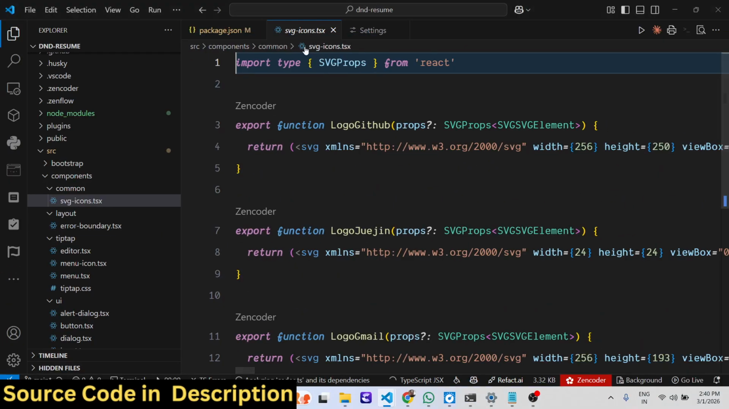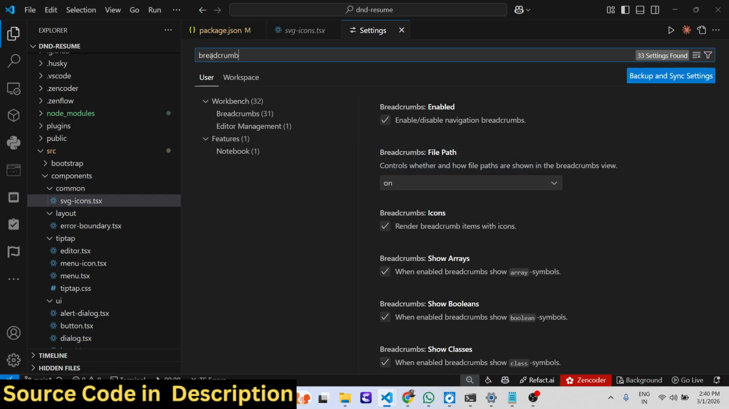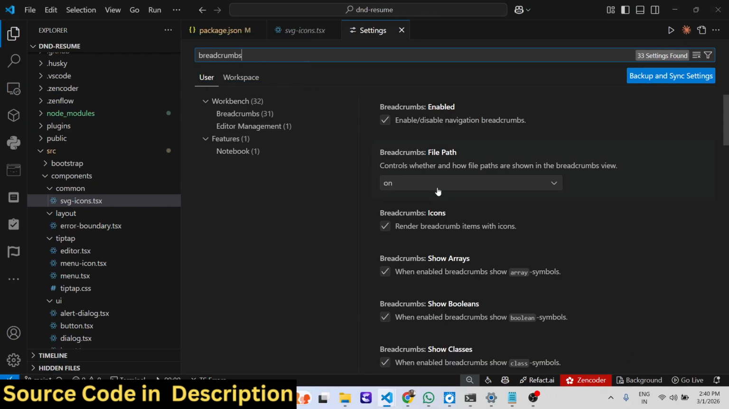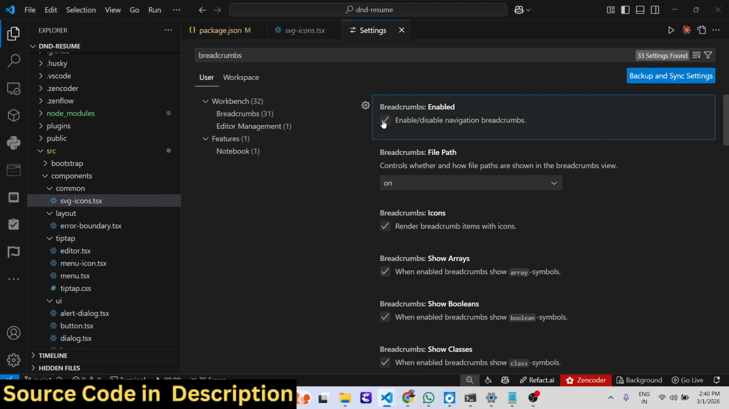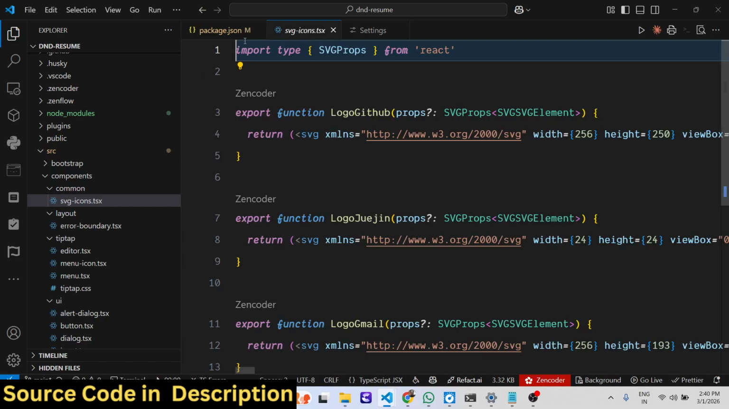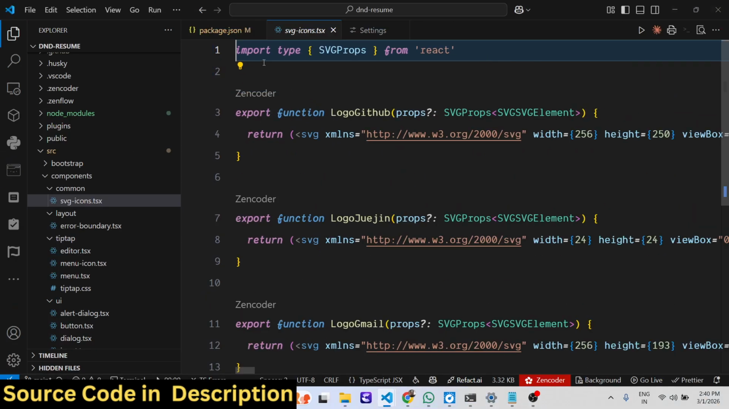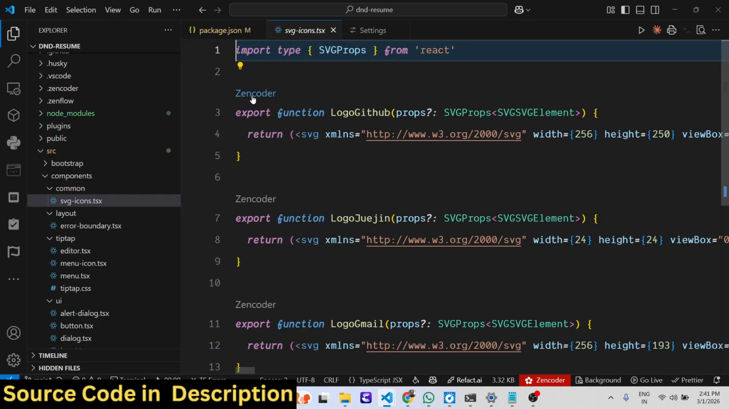Now to disable this, again you go to settings and simply search for breadcrumbs. If you simply search for breadcrumbs, the setting will come right here. By default, it's enabled. So again, you just need to untick this option to disable this. Now breadcrumbs are not showing right here. This also creates a lot of extra space to write the code. You will see now it is disabled.